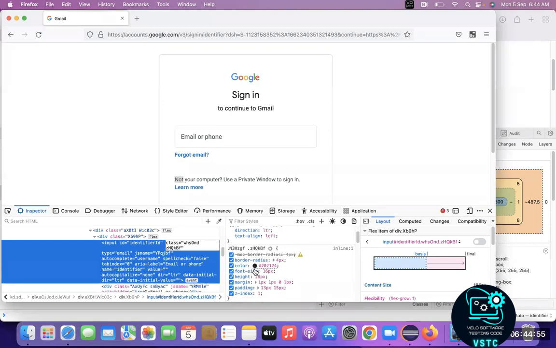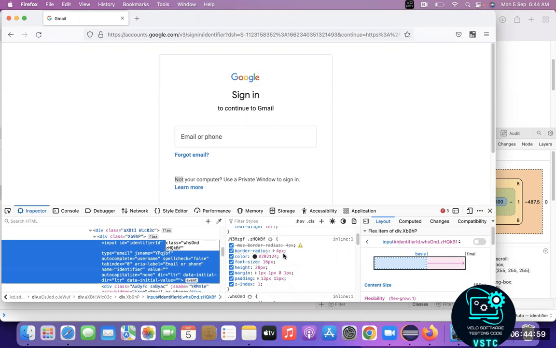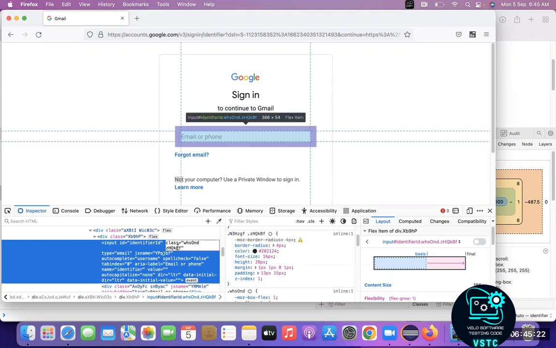They are adding all these properties. That means border radius is equal to 4 pixels, color is equal to so-and-so, font size is this much, height is this much, margin is this much, padding, z-index. So if you use this class name, it will add all these styles to your web element. Okay, so this is the second one.